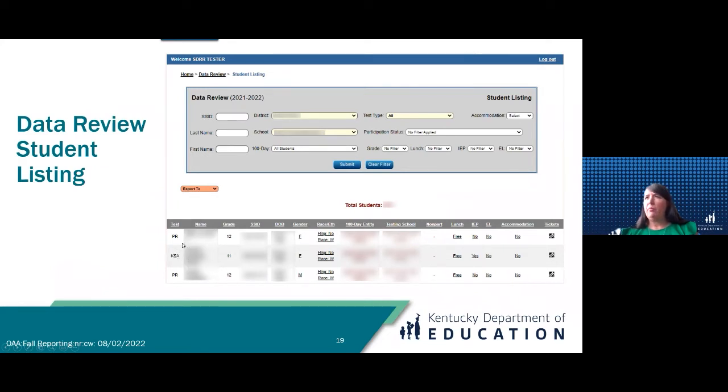So don't be deleting those, thinking, why is my kid on there twice? Well, look at their test type, because they're in there for 2 different assessments. And then you also have the name of the student, the grade level, the SSID number of the students, the date of birth, gender, race and ethnicity, and your 100-day students.